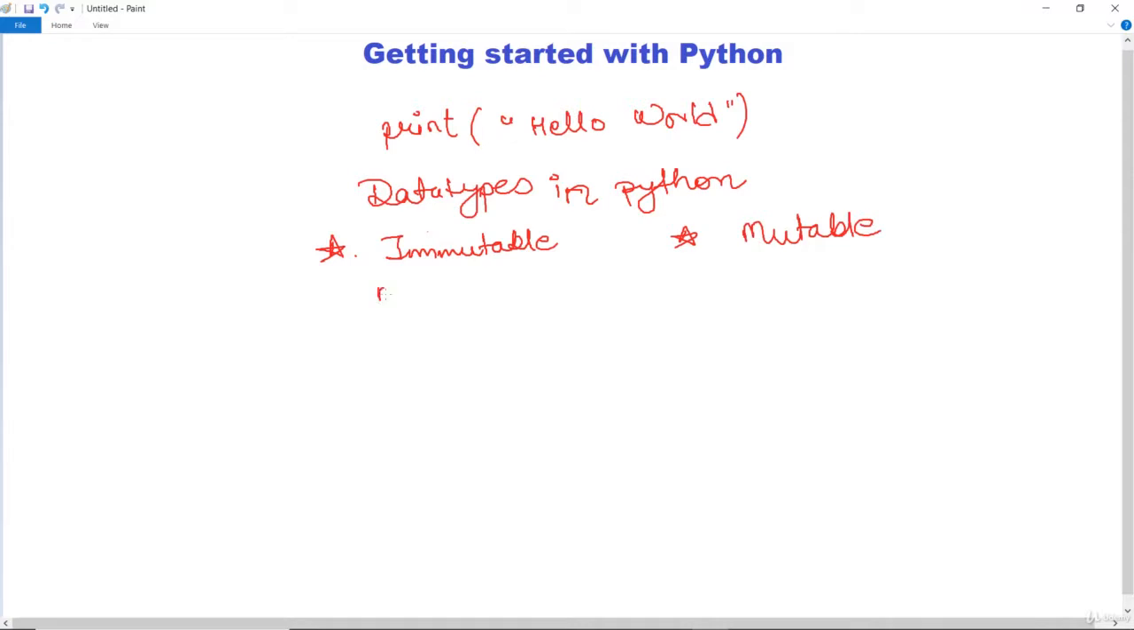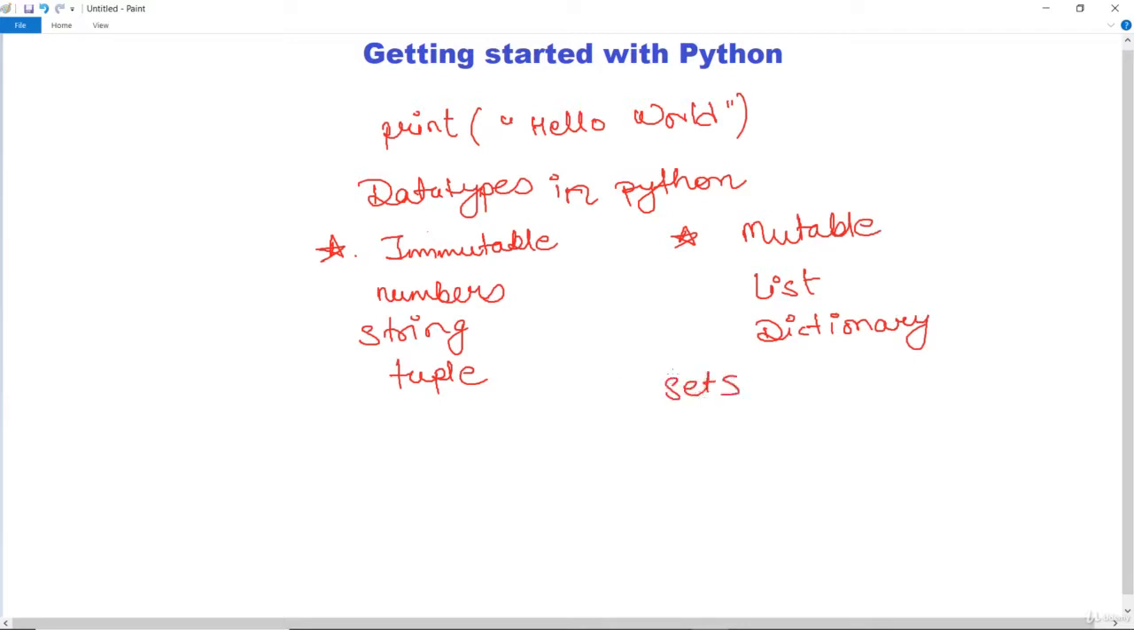Now in immutable there are numbers, string and tuple. And in mutable there are list, dictionary and sets. So we will discuss each data type in detail in our upcoming videos.